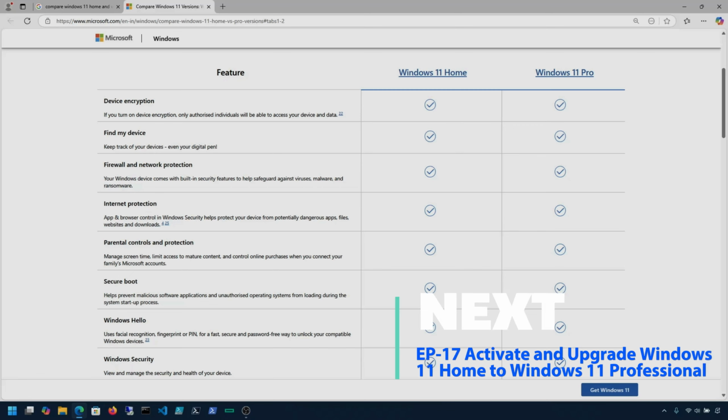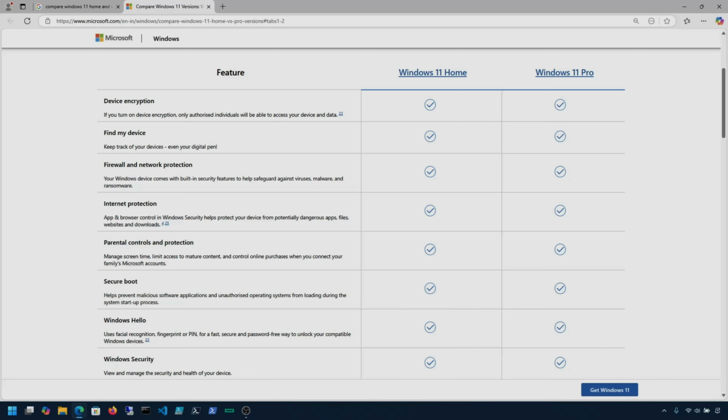So Windows 11 Home is good for a single user or maybe 2 or 3 users. If you want more features, then you have to shift to Windows 11 Professional. So that was about the comparison between Windows 11 Home and Windows 11 Professional.